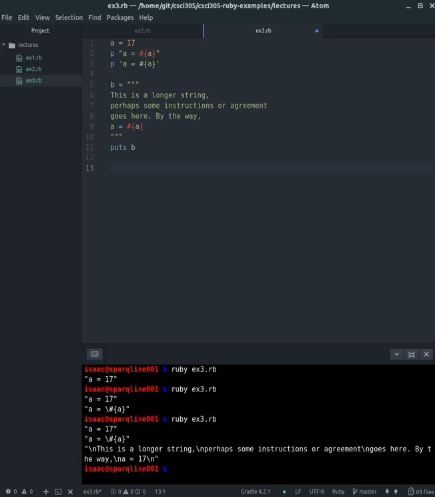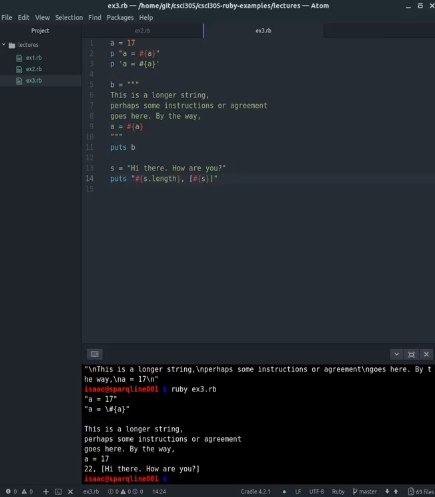For example, if we say S equals, "hi there, how are you?" And then we want to print that, right? So we say, let's say puts s.length. So if we want to find the length of the string, we just call the length method on it. And then we can also print s, right? So let's go ahead and do that, see what happens. And we see it's 22. That's the length of the string, hi there, how are you?